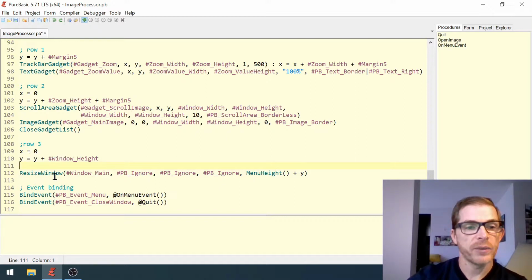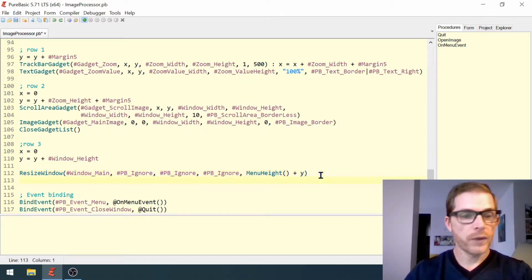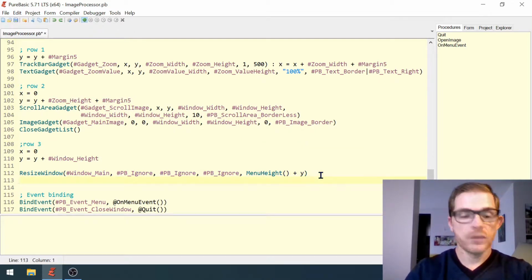And so when I resize using menu height plus Y, which is directly the height of all the controls that have been added to my window. Next, I will initialize my zoom. So for that, I'm going to create a method, reset zoom gadget.